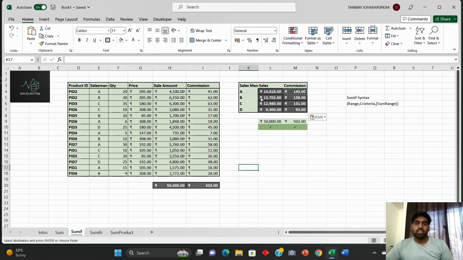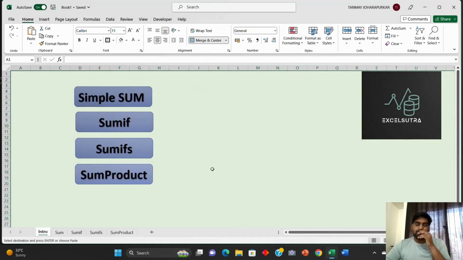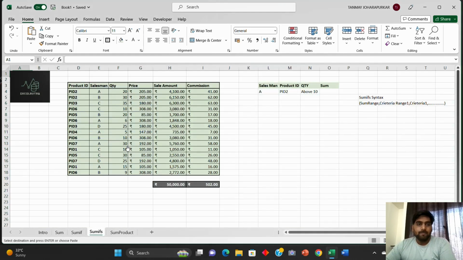Now, if we have multiple conditions, like salesman A selling product PID 2, and quantity should be more than this and more than that. So that is why SUMIFS is there. So now let's go back to SUMIFS. See, I have taken conditions here. Salesman should be A, product ID should be PID 2, and quantity should be above 10. And I want the sum of that sales. If anything changes here, I want this figure to be dynamic. So this is where SUMIFS comes into the picture.